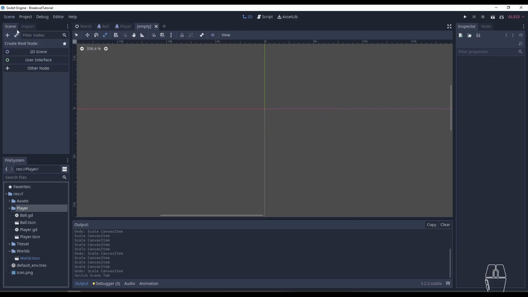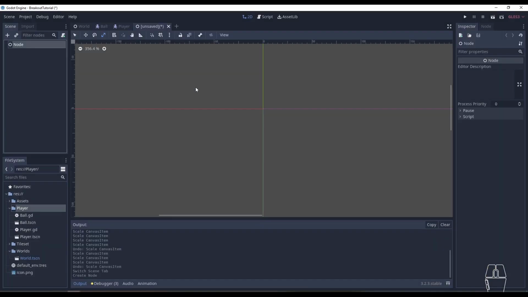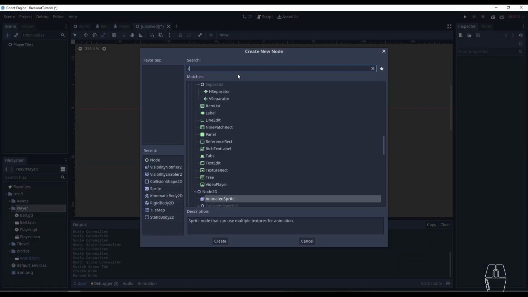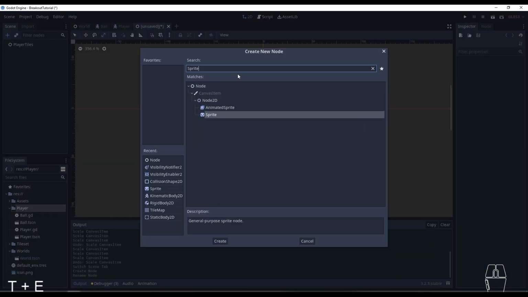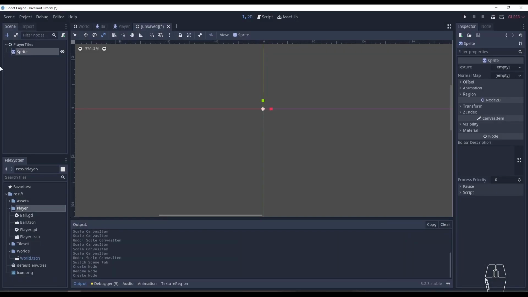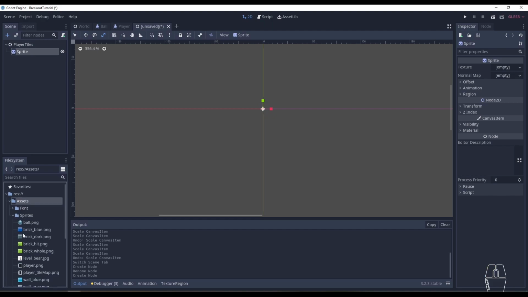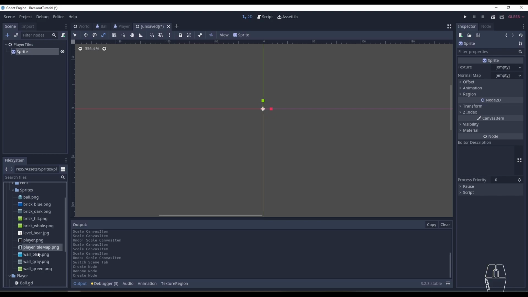scene. Let's create a new scene, and basically let's make it for tilemap. I don't think it basically is having any requirements, but let's call it player tiles. And then basically we'll create, well, let's just go with sprite, right? I think you can use a static body as well, but for now let's go with sprite. And for this we will go to assets and sprites, and then we have this player tilemap PNG. We're gonna go and drag it to the texture.